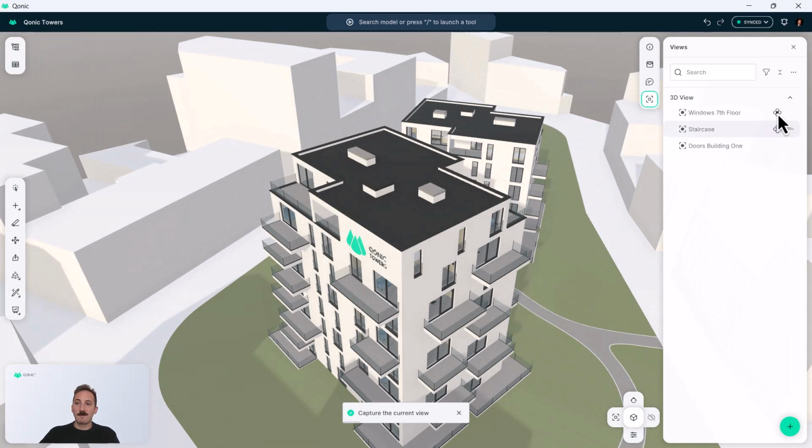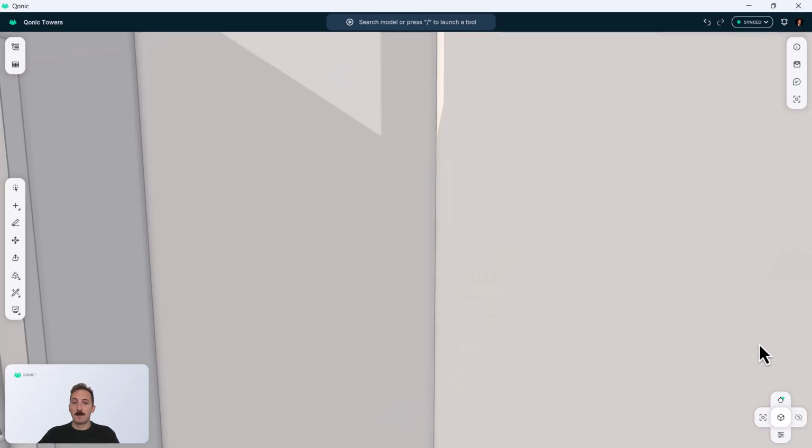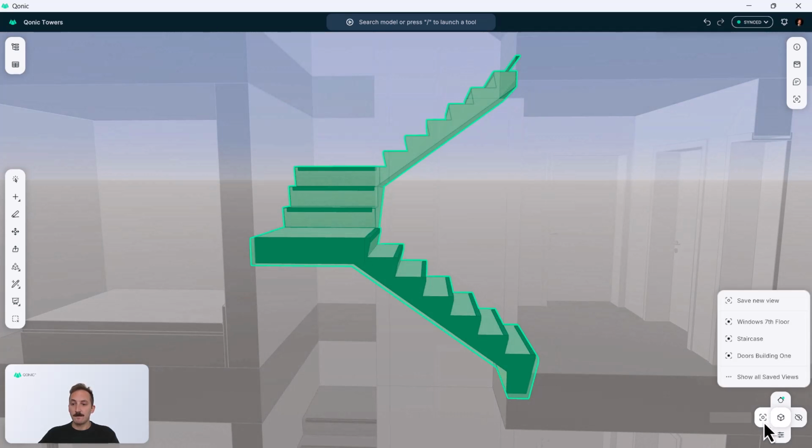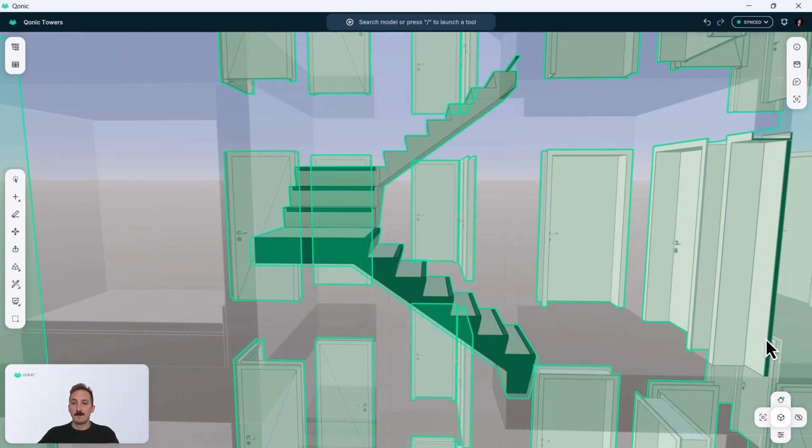Now you'll see here I have the option to indicate a few views as my favorite views. So for example, my staircase and doors building 1, I'll add them to my favorite views. And you'll notice that the favorite views icon has the shape of this navigator icon here. That's because these favorite views will actually show up in the navigator on the bottom. So here under my saved views, all of my favorite views are highlighted here as well. So that makes it really quick and easy to switch between different views in the model.